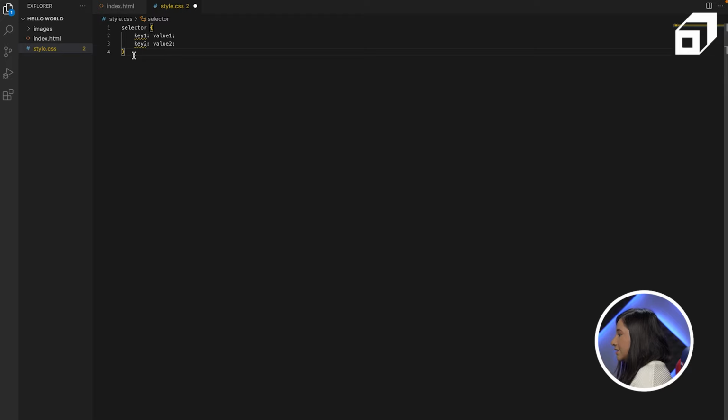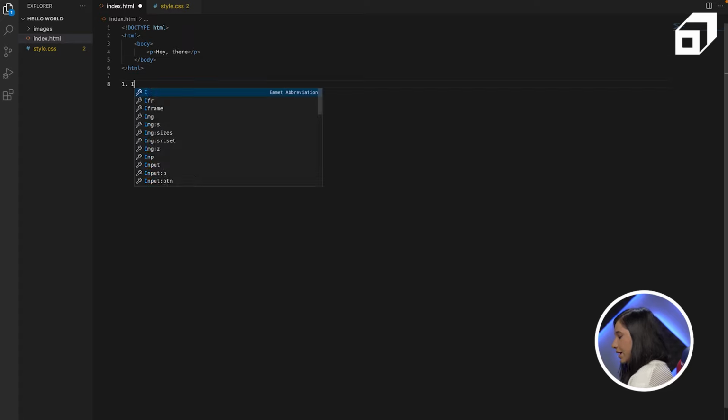Now the question arises, what are these selectors and how do we know what are the key value pairs which are available in CSS? So let's see how. But even before that, we have to first learn how to add CSS in your HTML file. So there are three ways to add CSS in your HTML document. First is the inline way.